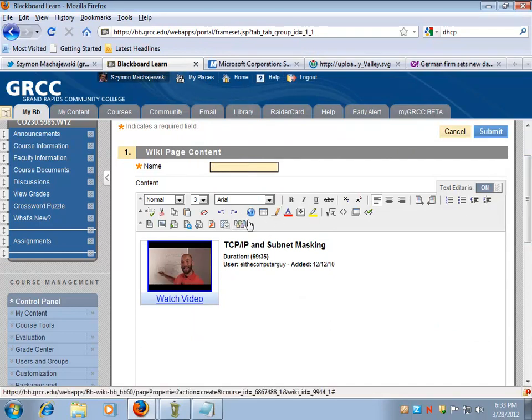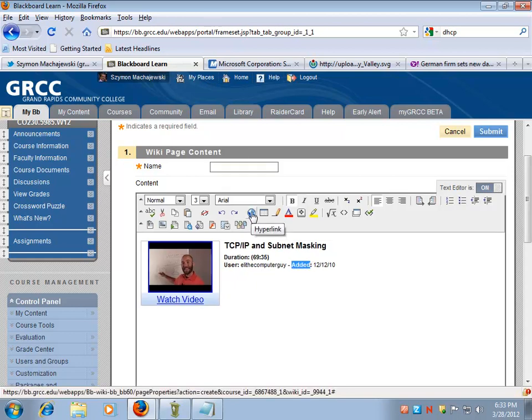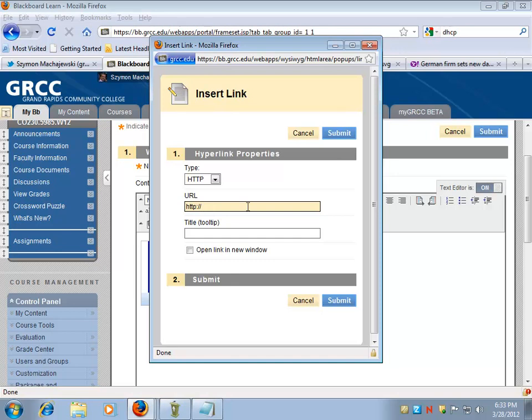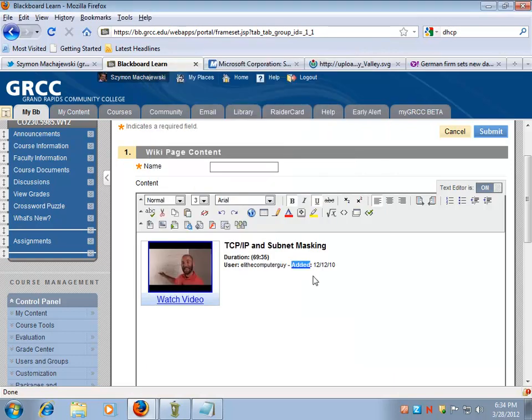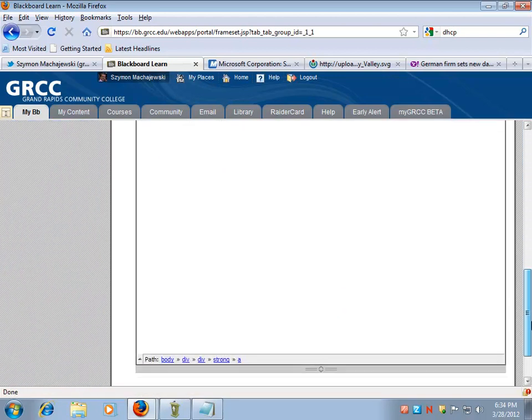You can use other elements like the hyperlink button, put in the URL, hit submit, and a link is going to be created. Let's say I'm going to wikipedia.com. Okay, and so here now we have a hyperlink. And there are other buttons. Explore them all, see which ones will work for you, and then grow the wiki.